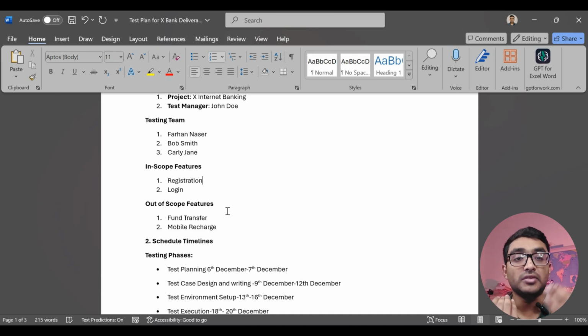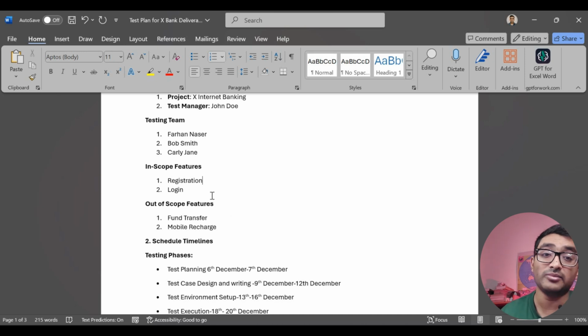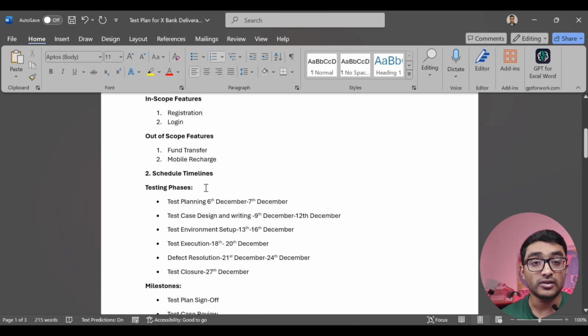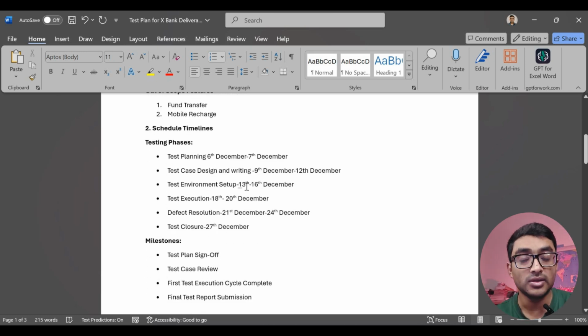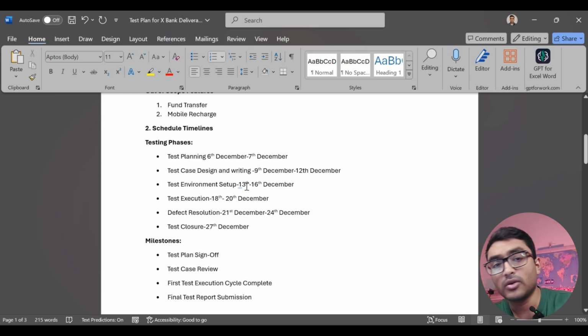But we made an agreement with X Bank that we will deliver the fund transfer and the mobile recharge features later. So in this case, my current scope for testing will be registration and login. That is why I wrote registration and login in the in scope features, and in the out of scope features I am writing fund transfer and mobile recharge, as I am going to deliver them in my next iteration or next phase. Okay, so now let's talk about scheduling timelines.